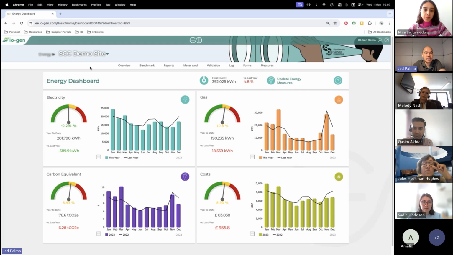As an example for this demo site, year-to-date, so January to December, the site has used 201,790 kilowatt-hours. Versus last year, this is the variance, the difference between this year and last year, showing minus 589.9 kilowatt-hours. A green negative number is an underspend, meaning a saving, and a red number is an overspend, which you can see in here. Then you just have this little chart that shows your consumption.